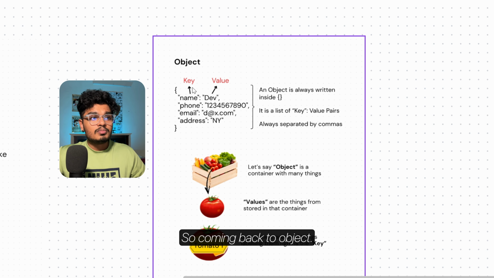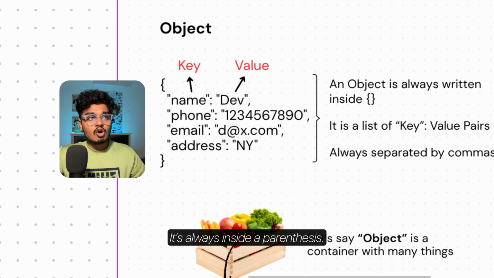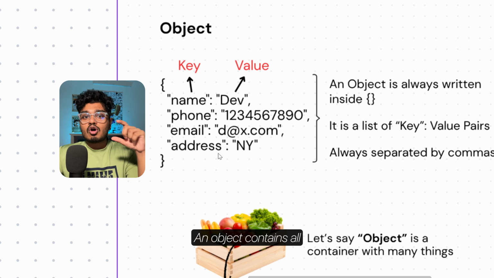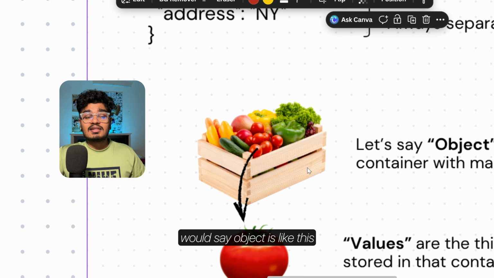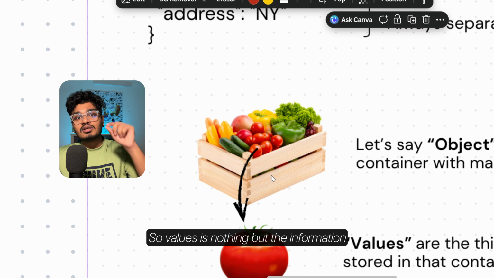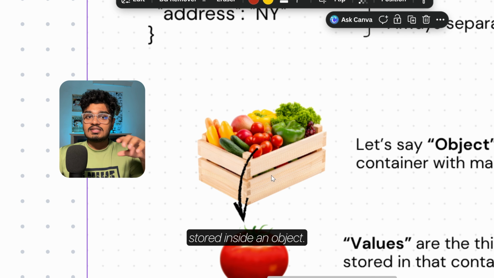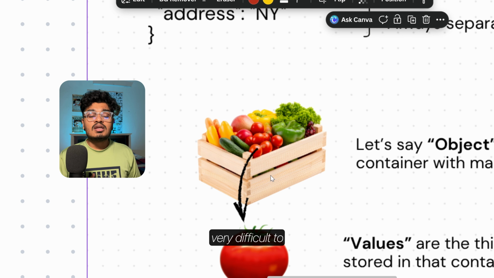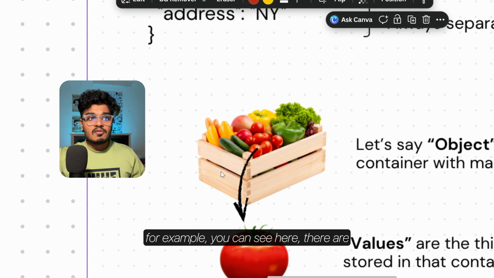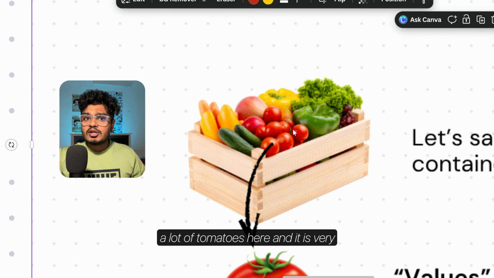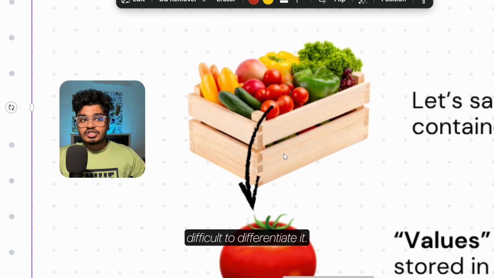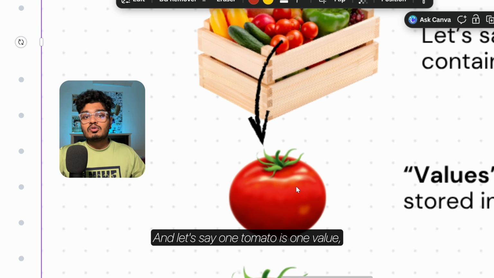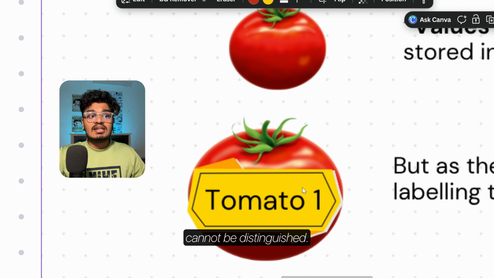So coming back to object, this is how an object looks. It's always inside curly brackets. An object contains all the information always. Object is like a container and it has all the values in it. So values is nothing but the information which is actually stored inside an object. But the problem is values can be identical and it can be very difficult to understand which value is which. For example, you can see here, there are a lot of tomatoes and it is very difficult to differentiate them. Let's say one tomato is one value, but without a key, it cannot be distinguished.